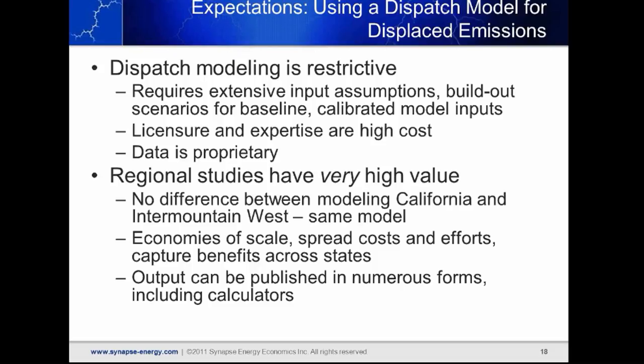The regional studies, however, that can come out of this are of very high value. For a project like the one that we conducted here, it might not even make sense to do it on a California-specific basis. We might want to consider doing a project like this for an entire Western basis. There's no reason that this model couldn't have also included energy efficiency and renewable energy programs, say, in the state of Utah or New Mexico or Washington State. The model would have remained the same, and the marginal cost of including a larger economy of scale would have been quite marginal. The good news is that the output can be published in numerous forms. We can put it out in calculators, and there's a lot of information to be learned out of it.